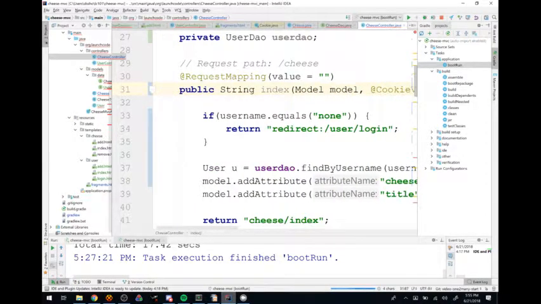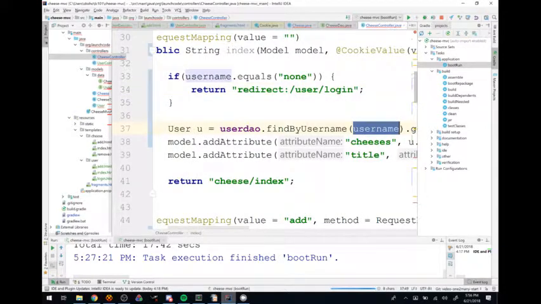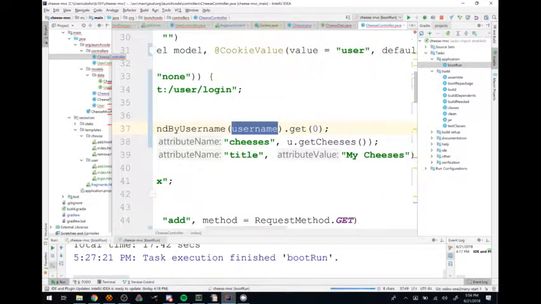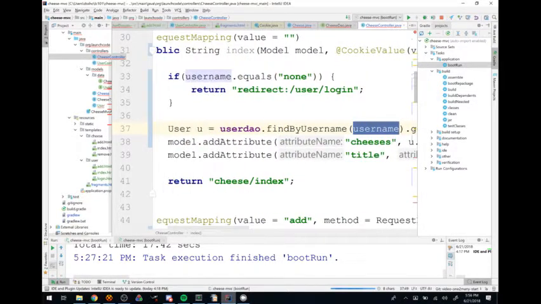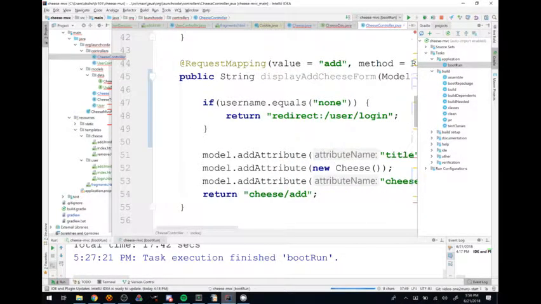That allows me to do stuff like this, where I check the username to see if it's equal to none. If it is, I know that nobody's logged in, and I send them to the login page. I send them back to the login page. If they are logged in, then I'm going to look up their user. We already saw this part a few moments ago. I'm going to look up that user by their username, and then use that user object to display the appropriate cheeses. Does that make sense to everybody? I hope. And so I've added that cookie value to basically every method, especially to do these checks here to make sure somebody's logged in before hitting that page.